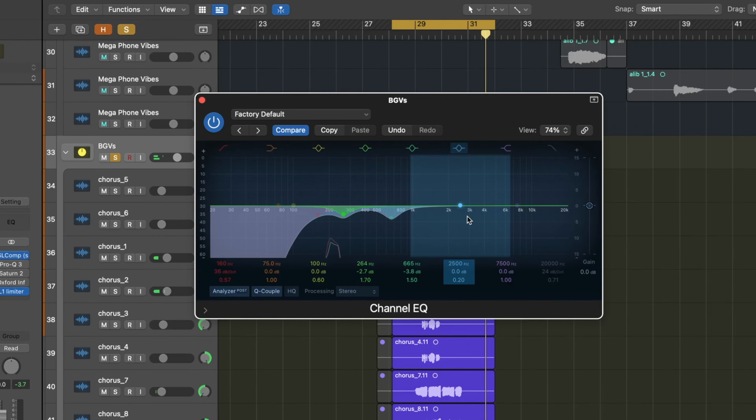Better, a whole world of difference. So now we're going to play these vocals with the track, and now we're gonna EQ and mix these BGVs to the track.